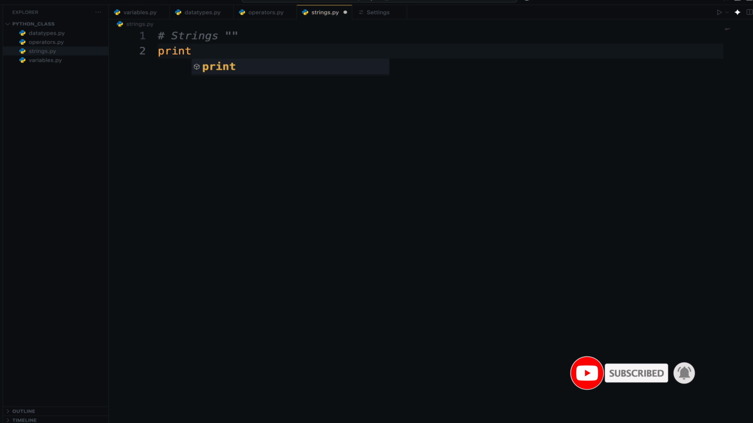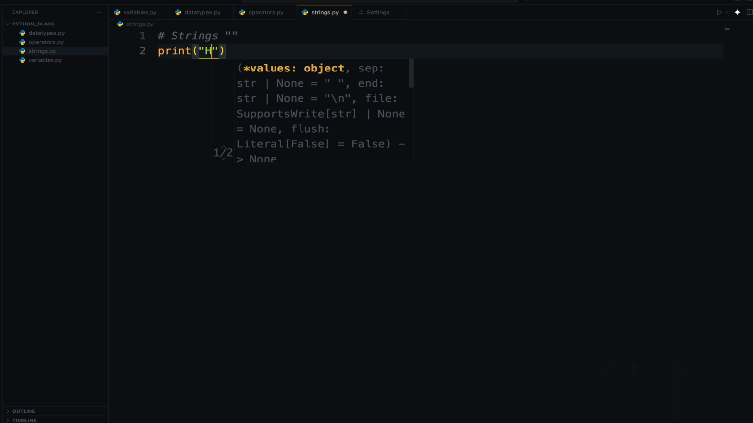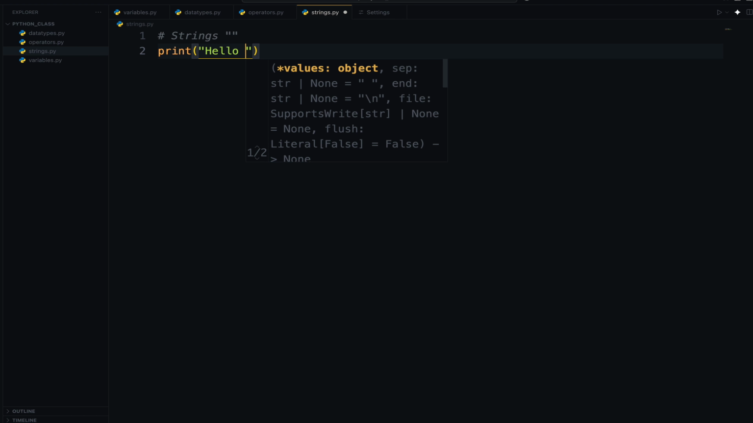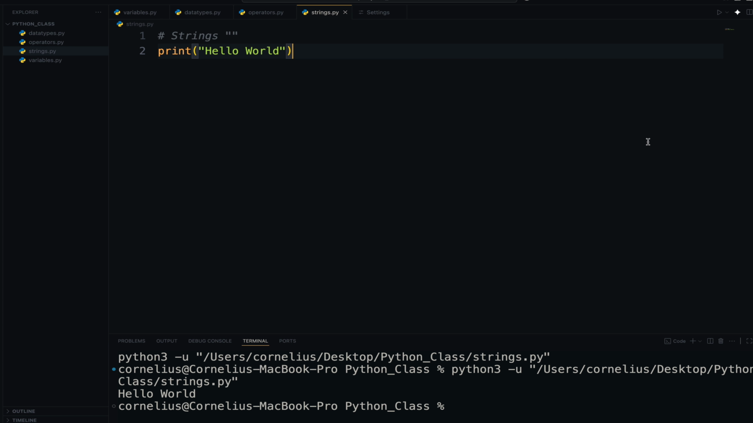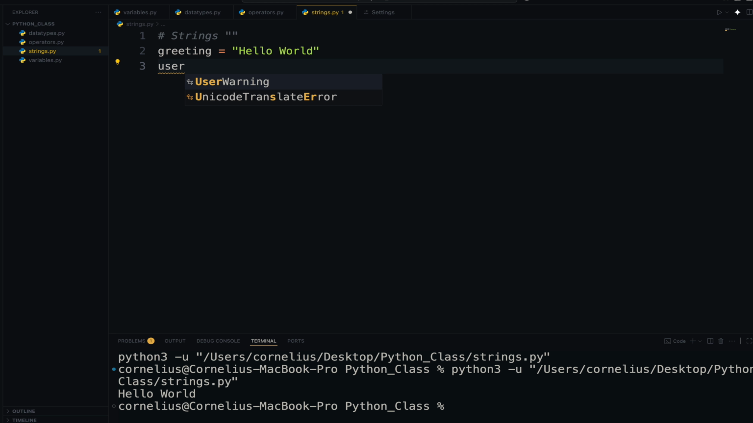I do print "hello world", and when we run this, we see hello world. This is a string. We can also assign this to a variable. So we say greeting is equal to "hello world". Then I can also create a username. Username is equal to "Cornelius", which is my name.